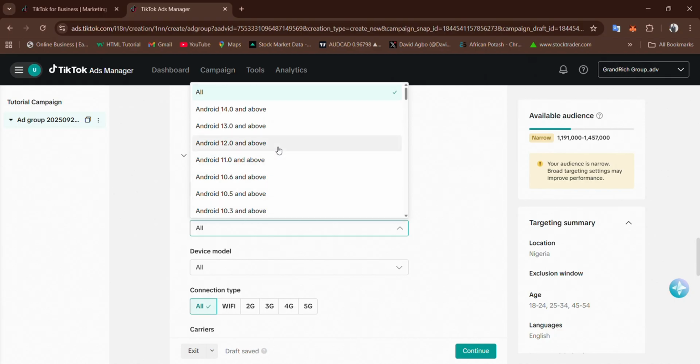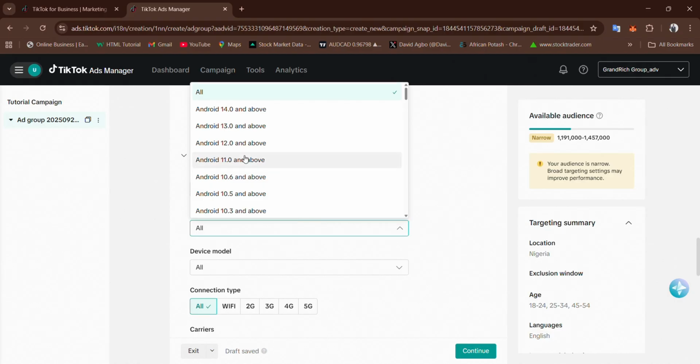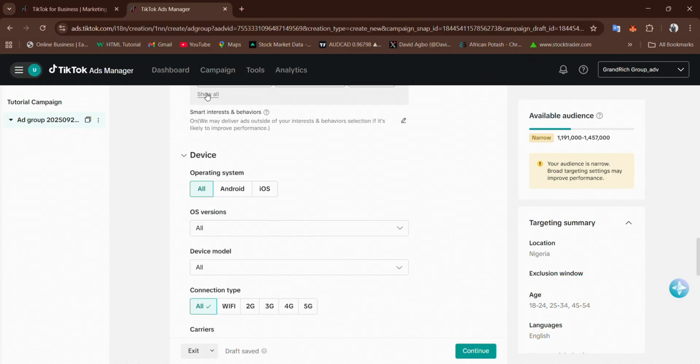Even with OS, you can target people based on the kind of operating system that they are using. If you are promoting a product that is meant for people who are using Android 14, you can target them. If you want to target people based on different iOS versions, you can still target these people. But like I said, we are not into any of this, so it is not necessary for us to target people based on different operating systems or operating system versions.